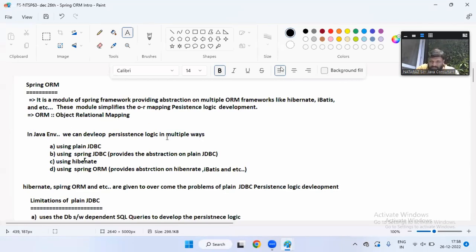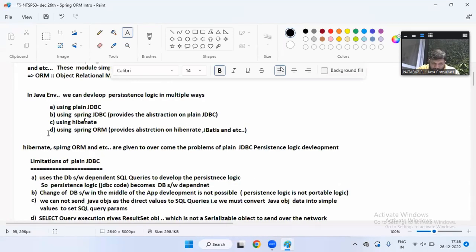Are you understanding my statement? In Java environment, we can develop persistence logic in multiple ways, using plain JDBC, using Spring JDBC, using Hibernate, using Spring ORM. There is one more way that is picking up nowadays. That is using Spring Data JPA.